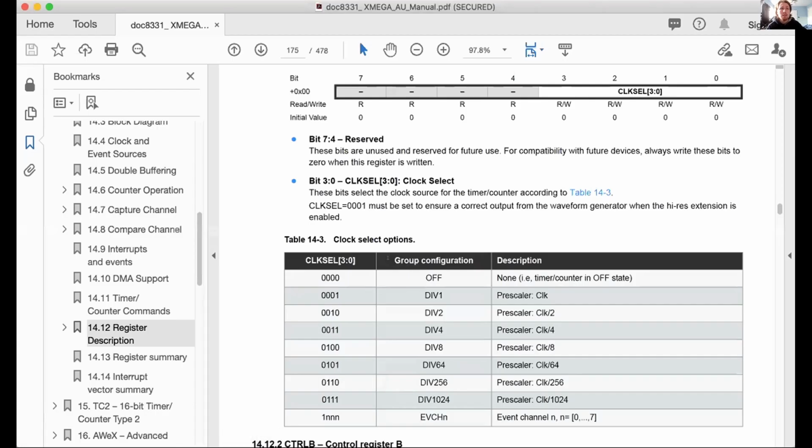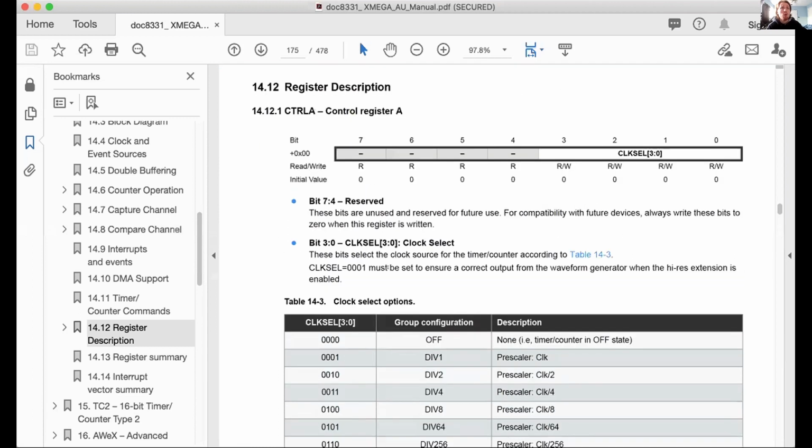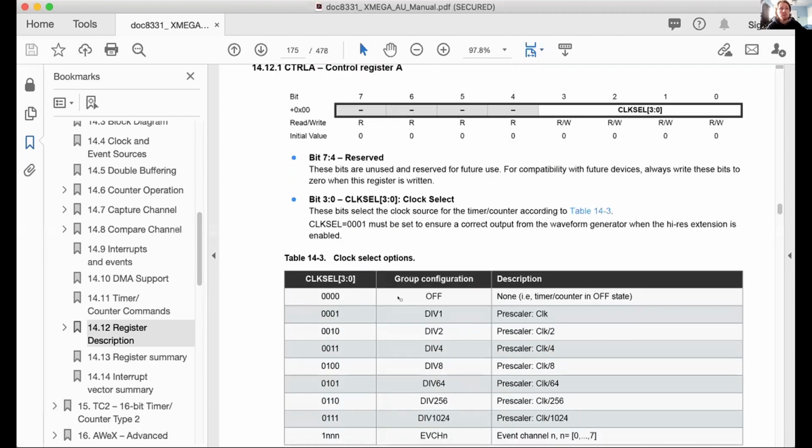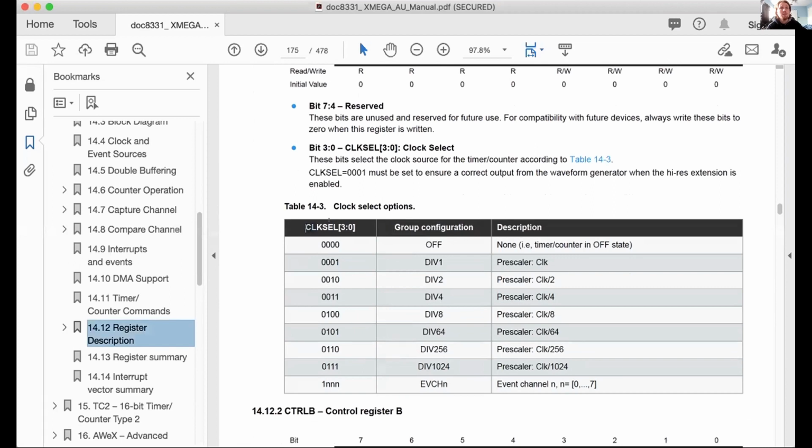Yeah, it should. Their goal is that they defined the names in the include file based on what they put in the manual. So in this case, for instance, this register control A for timer counter C0 tells you the bit field clock select, which is also part of the name in the group configuration, and the group configuration actually tells you the name. So Wes, can you look up either clock select or div1? I'll stop sharing. Yeah, that's how I've been doing it so far.